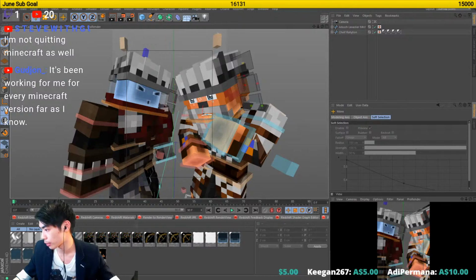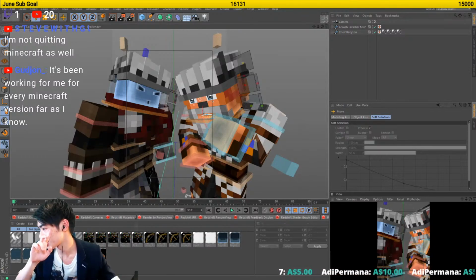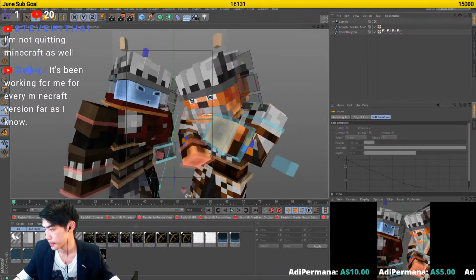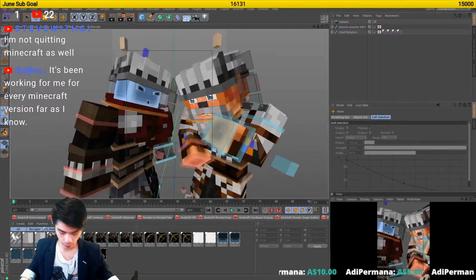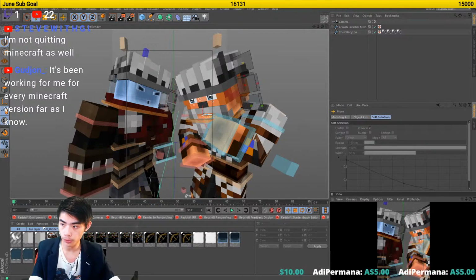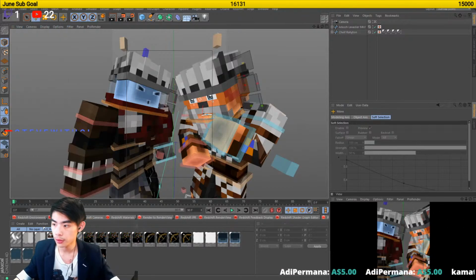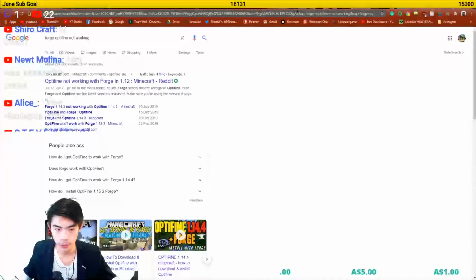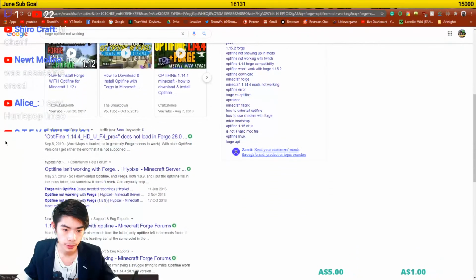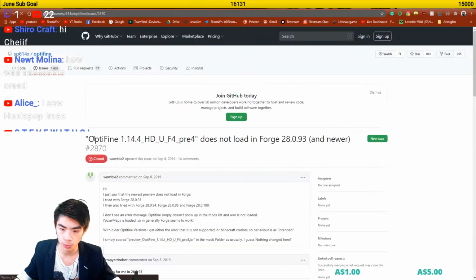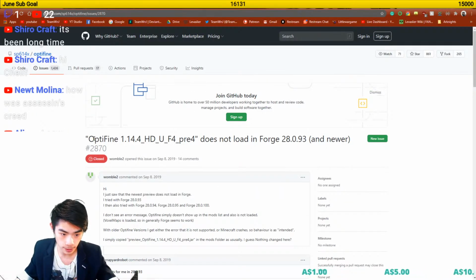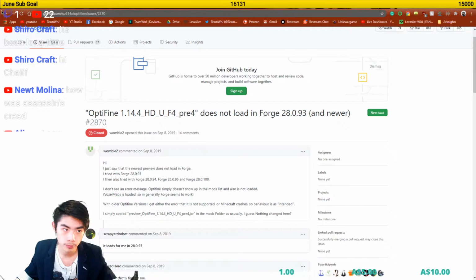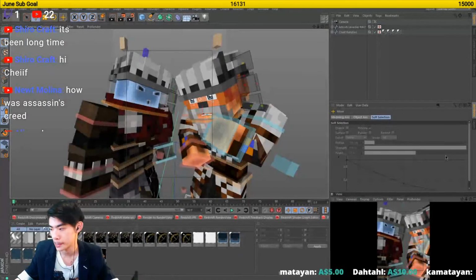Guardian says it's been working for every Minecraft version so far, as far as I know. What version are you on now? Oh, you're playing on 1.15.2. Interesting. Maybe they fixed it in the newer versions. Because if you search up Forge and Optifine, not working. Yeah, see, you're gonna see a lot of this. This was the main issue, where if you put Optifine in the mods folder, it just wouldn't work. The reason is because of the whole block IDs thing. So with a lot of the older versions, it just won't work.